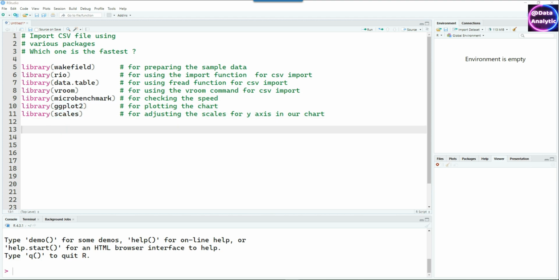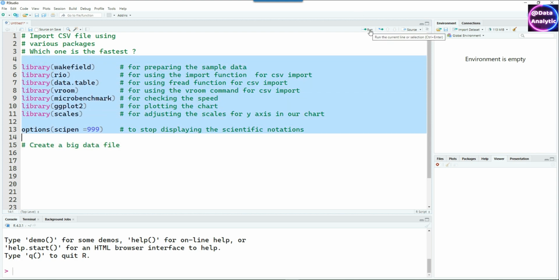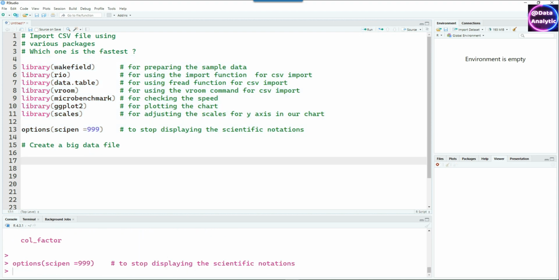And with that, we can try different ways of importing CSV files. And first of all, we will need some data. But before we need the data, I'm just switching off the scientific notation. Otherwise, by default, R displays large numbers as scientific numbers, which we don't want. So let's run it. And now let's create a big data file.